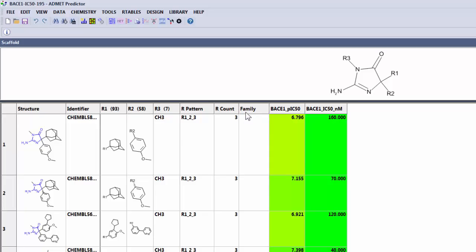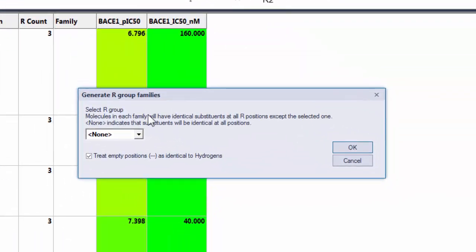Here we can do a little bit more analysis by adding a family column. So I'll go up to the R tables and generate a family column. What this does is it creates families where in each family a specific group is allowed to vary and the other groups in the molecule are held fixed. And that allows you to analyze the R groups at that one position, and you'll know that everything else is fixed. So any difference in activity is simply due to the change in that particular R group. So let me look at the R1s, or explore the R1s.